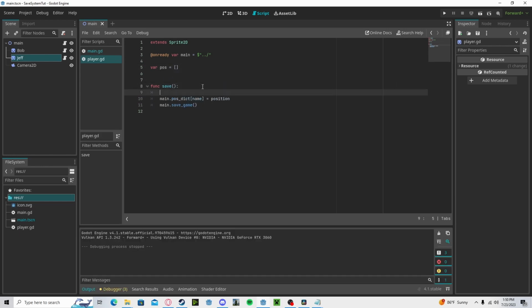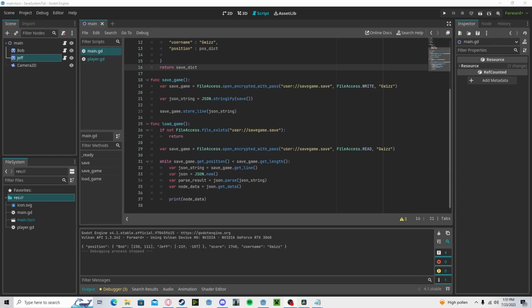Now we can go pos.append. We will append our position.x, and we also need to append our position.y. And we will pass in our pos. And after saving and loading, you can see we have a very similar result. However, now we can access these two variables individually.